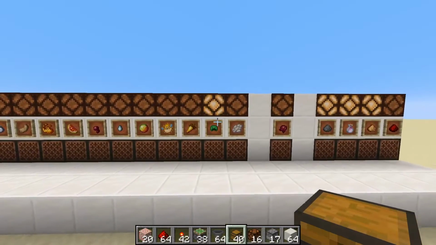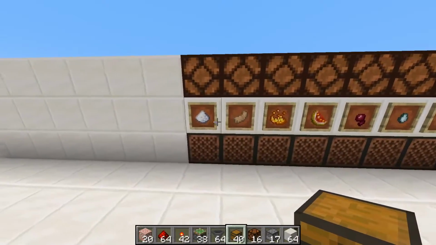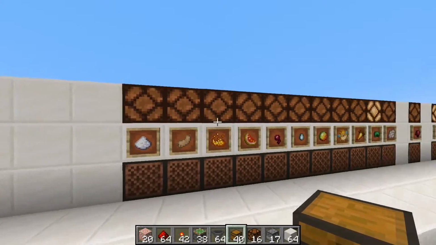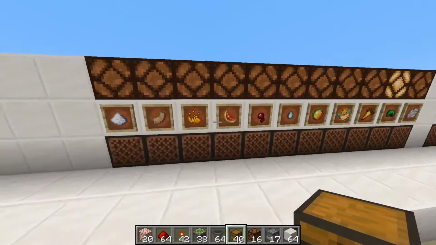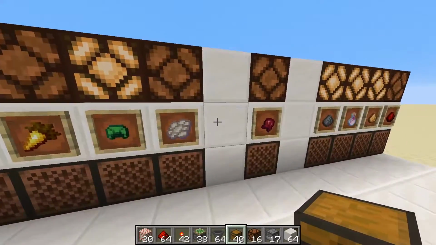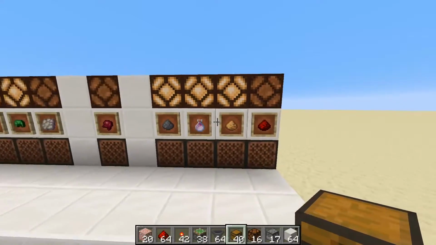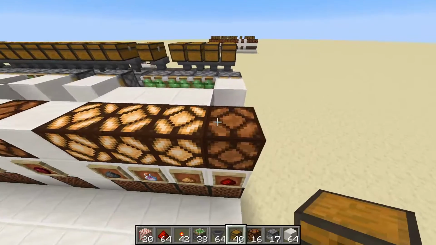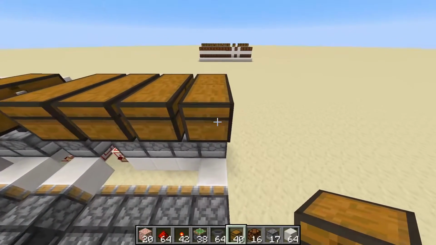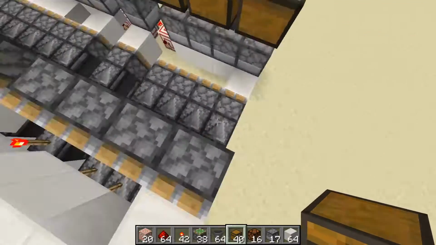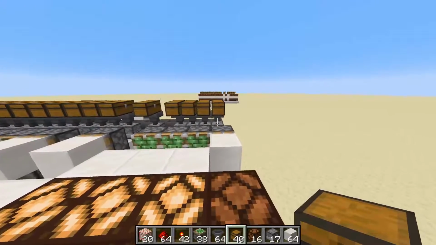Now that that's all finished, what we want to do is just make an item frame underneath each of these lamps and fill it in like I have here. These can be in a different order, and this one is just a fermented spider eye, and then we have these last 4 ingredients. Fill them in, and then on the chests back here, what you're going to want to do is put the corresponding item from this item frame into that chest.